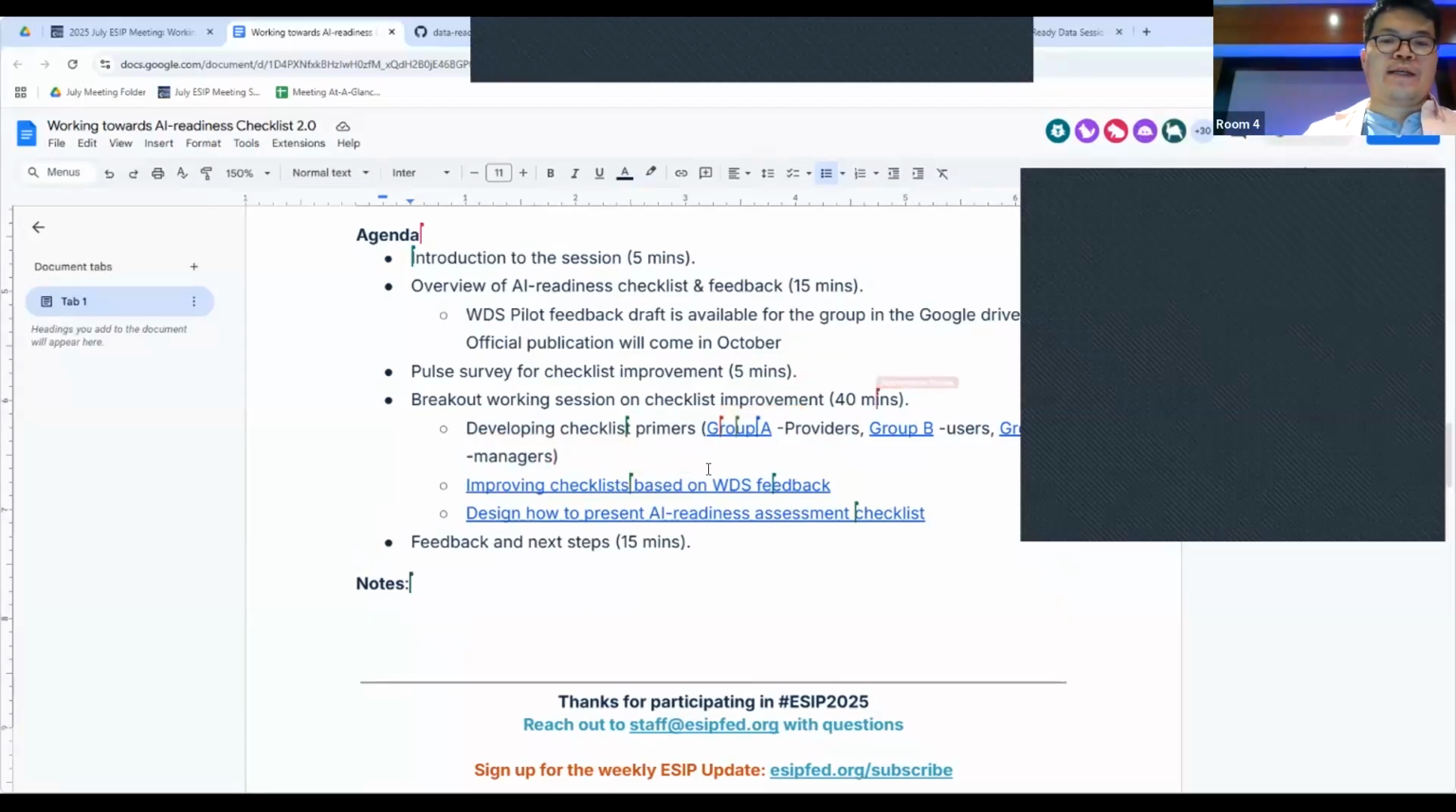And for the people who are interested in improving the checklist, there's a document with a link to all the information from the WDS World Data System pilot program feedback. Then there's also how to present the assessment results. Think about the way you would like to see the checklist results presented, either as a score or things like that.